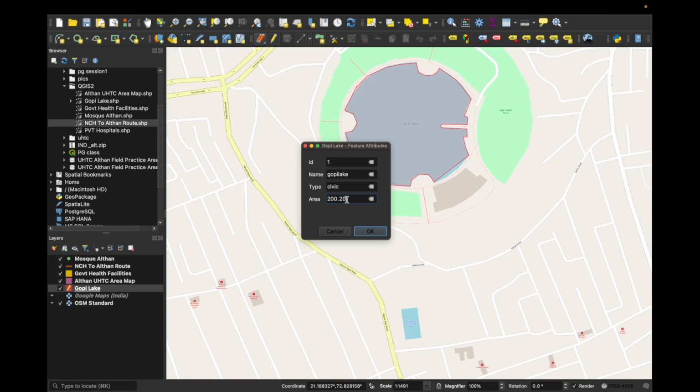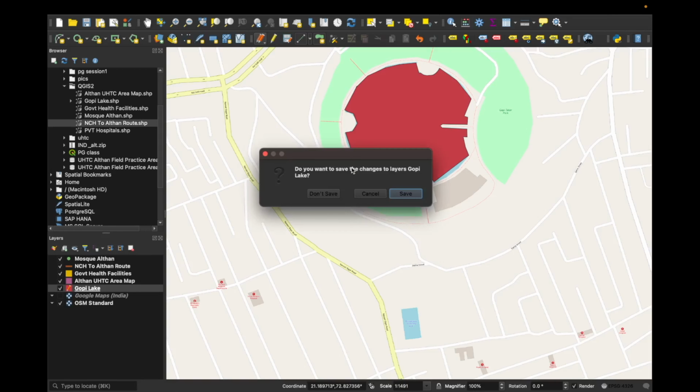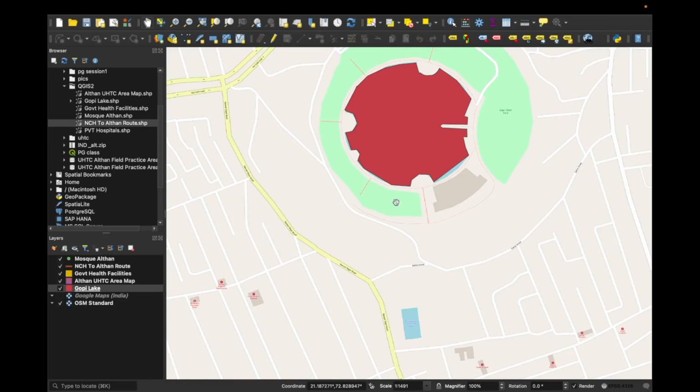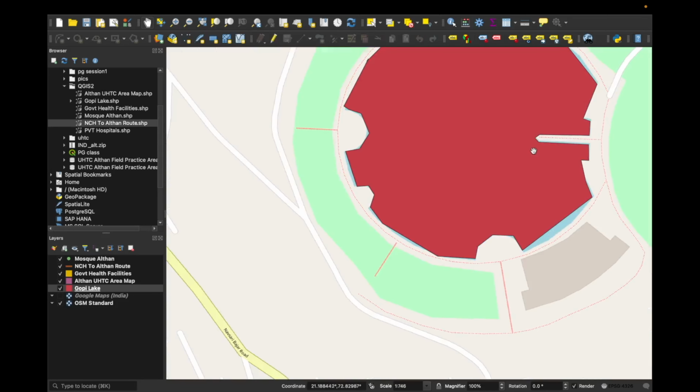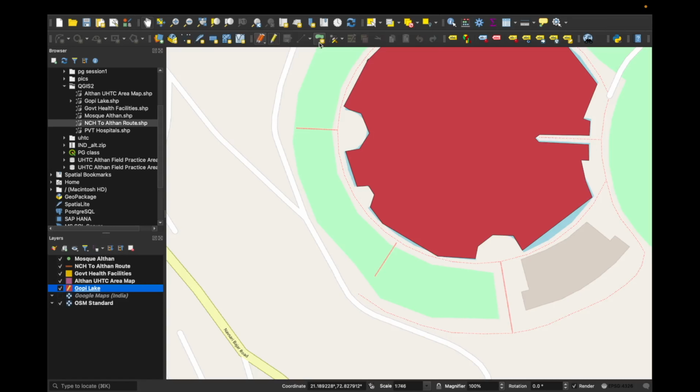Okay, so now this layer is finished. You can now click on this toggle edit icon, and when you click on this toggle edit icon, it will ask you to save changes to layer copy lake. Alright, so when you click save, now it is saved. Suppose I want to again edit some edges, or want to edit this shape, then what I have to do? So you have to select this Gopi Lake shapefile, and again you have to click on this toggle bar.